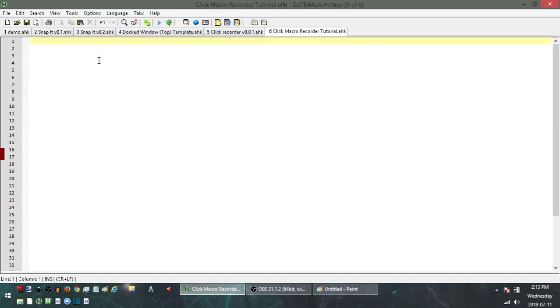Okay, to start this off, I have a new script here. The first thing I'm going to do at the top is type SingleInstance, comma, Force. What this does is, if the script is already running and I try to run it again, it closes the old instance and starts a new one.